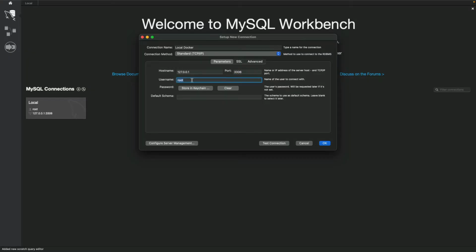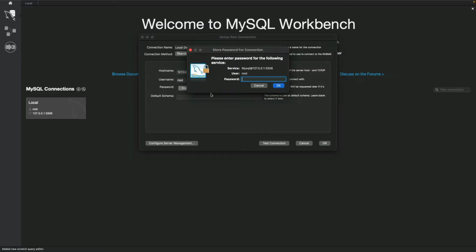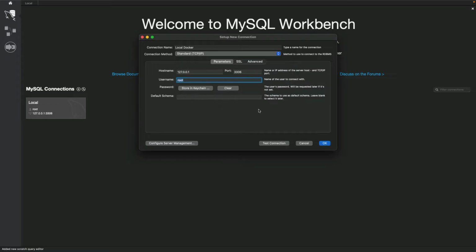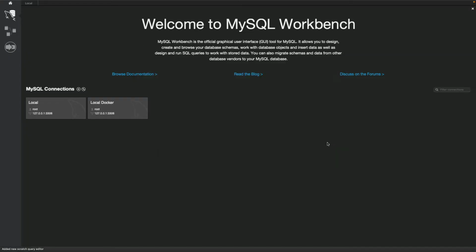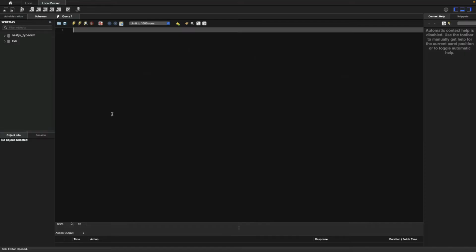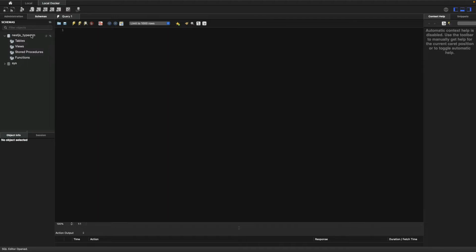Our username will be root, and for the password, we will click on store in keychain and enter in the password from our .env file. For me, it was random root password. Enter this in, click OK. And now if we double click the connection, you can see I've successfully connected to the NestJS TypeORM database, which currently has no data in it, but we can see this connection has been established okay.